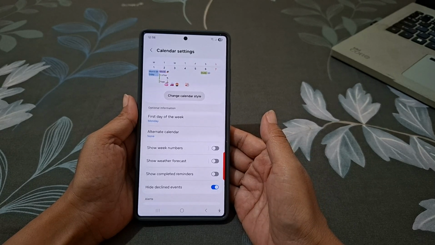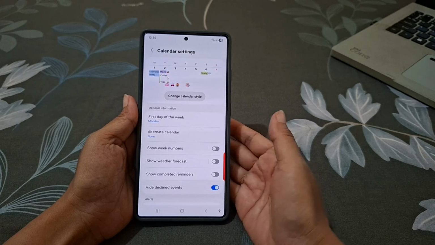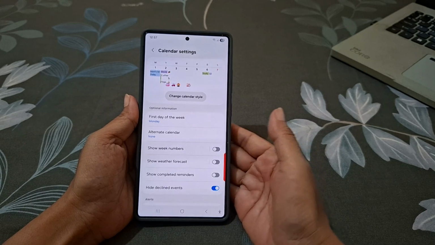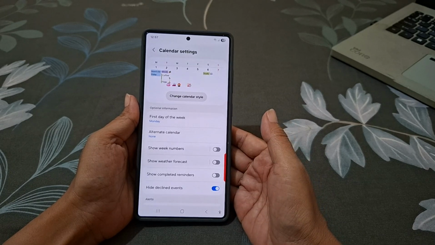Given this function, this is super helpful if you get invited to a lot of meetings or events but don't attend all of them. So instead of seeing every declined meeting clutter your calendar, you only keep the events that matter. And that's it. A quick way to keep your calendar focused only on the events you actually plan to attend.